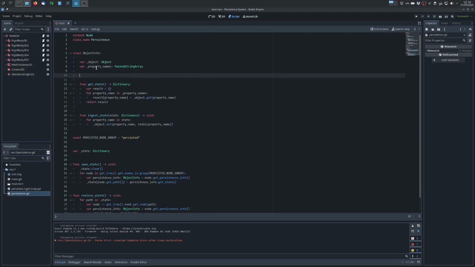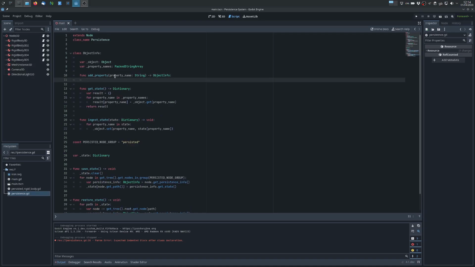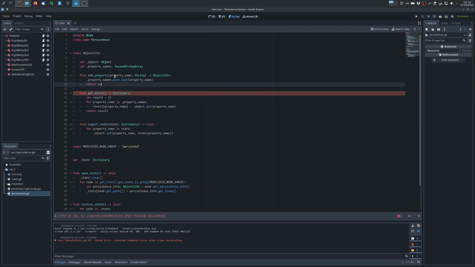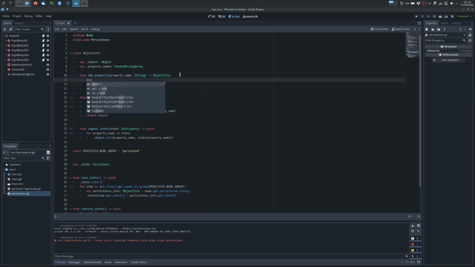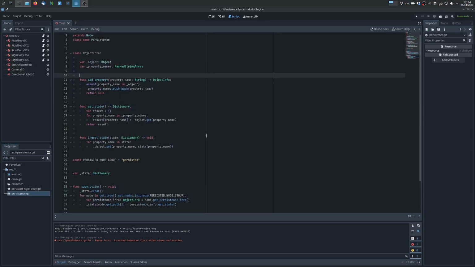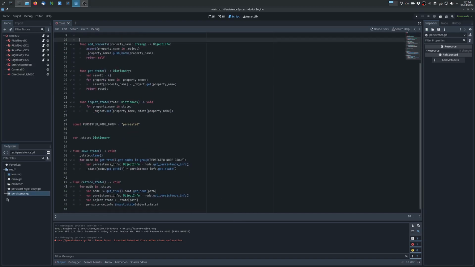Now I need to be able to define what the persistent properties are. To do that, I will add this method, which will return the class itself. And just push back the property name and return self. What I also want to do is maybe assert that the property is inside the object. And that should be it for the persistence script.